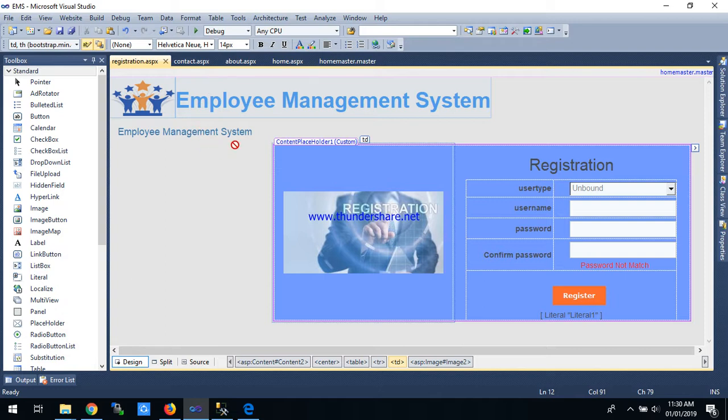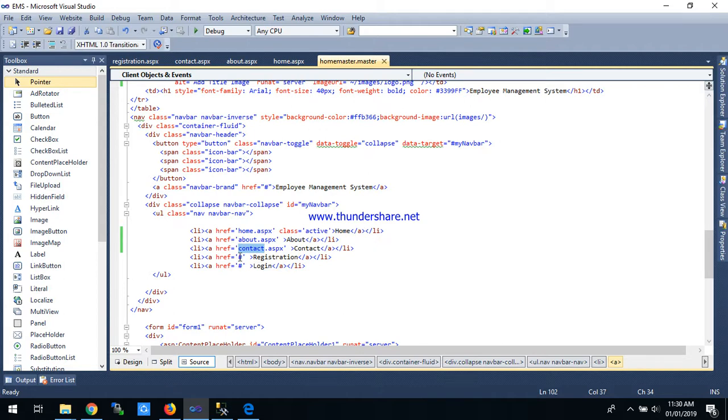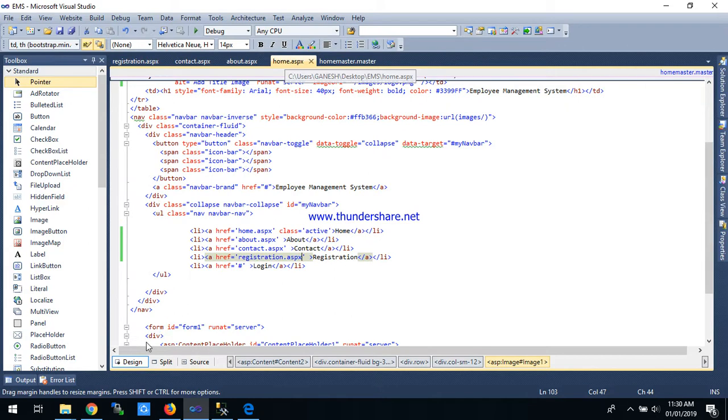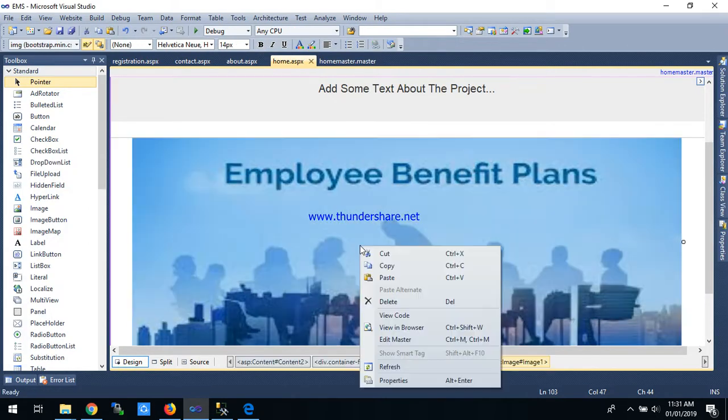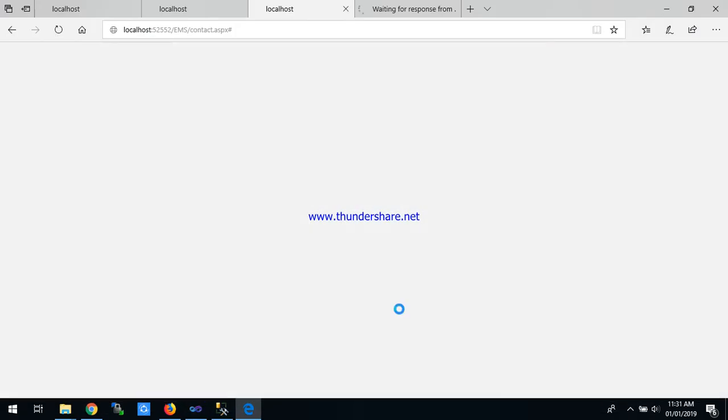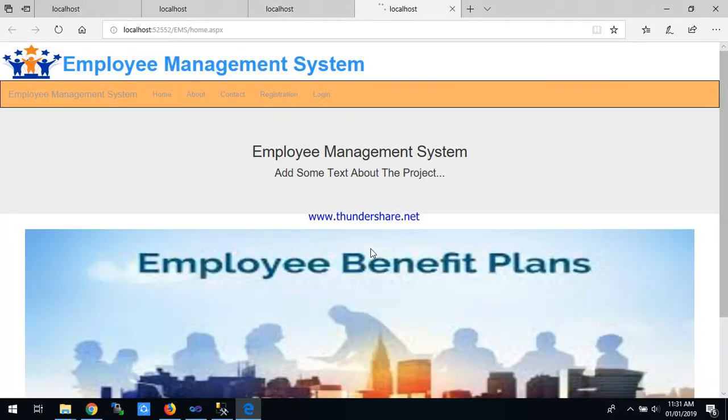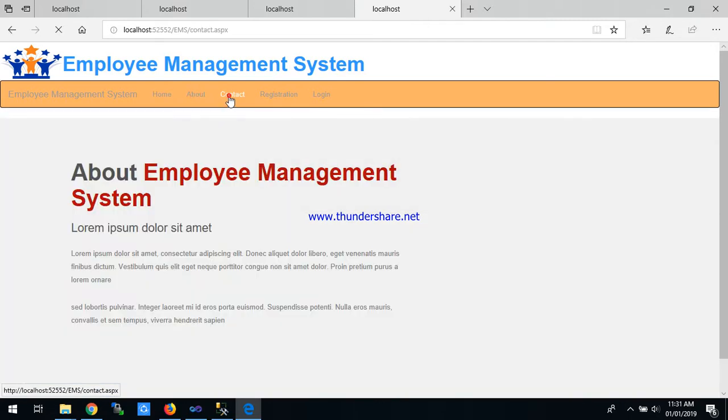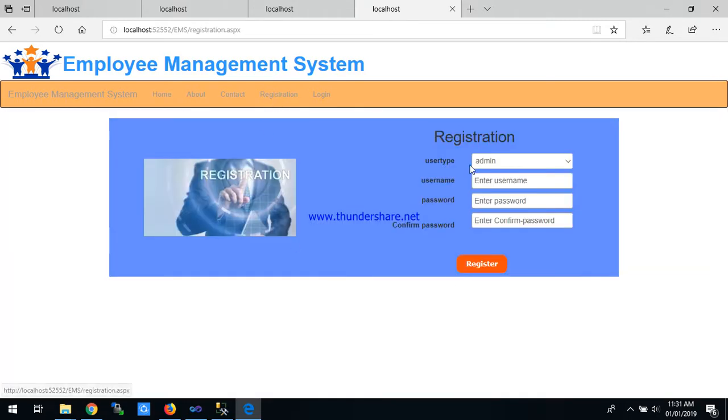Now once we get the registration page, we go to the master page. In the master page, this hyperlink we will change. For the registration menu, the hyperlink I am going to change to registration.aspx, which we have just generated in the projectpixel.in website. This is the web page. So just save all. Now go to the home page, and in the home page I right click on this and view in browser. Now it's showing. So this is about, contact, and registration page. This is the registration page that we got.